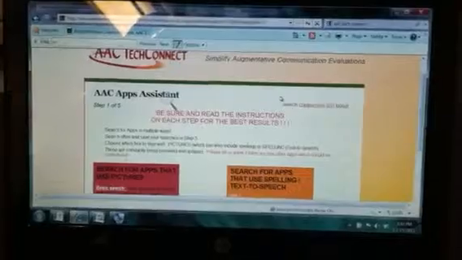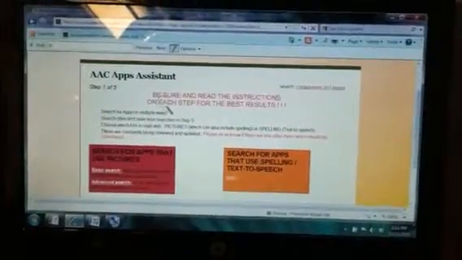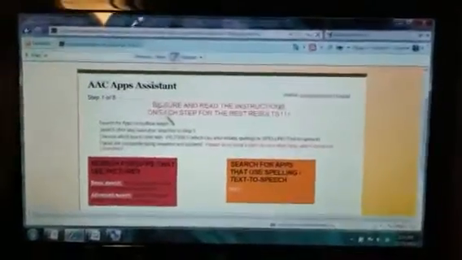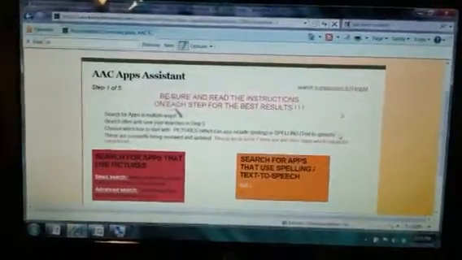All you have to do is create a login. It takes just a minute, and then you can go ahead and access the demo version of this software. So I'm going to go ahead and walk you through it here on the computer so that I can zoom in and show you some of the questions that are being used to search through the apps.